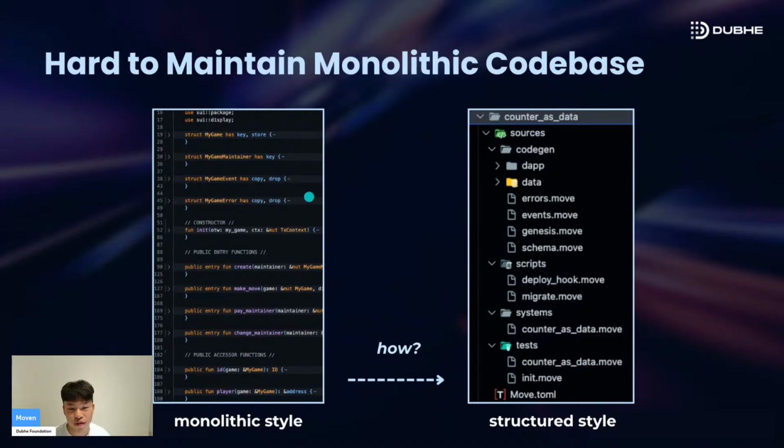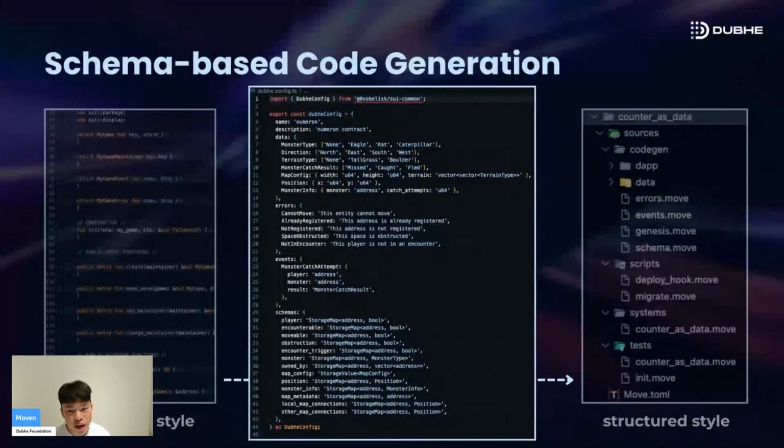So how do we migrate from this kind of style directly to the structured style on the right-hand side? dApps introduced one thing called schema-based code generation. It's an example, and you can see that it is a really structured package configuration. In this dApps.config.ts, you can first import the on-chain package we have developed for Sui. Then with this configuration, you can define the whole package in a really structured way. It includes the data structure, the errors, the events, and the schemas.